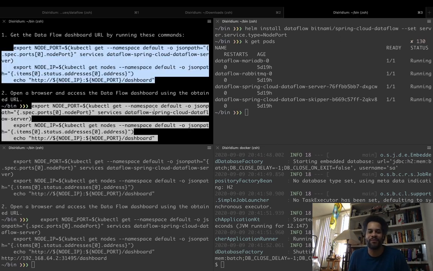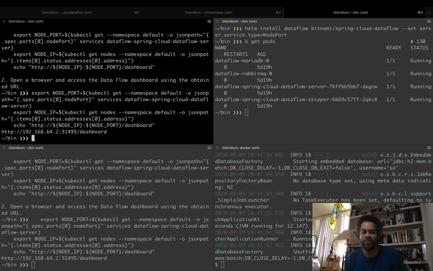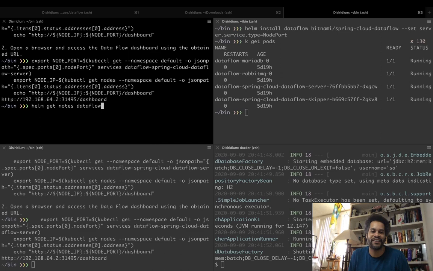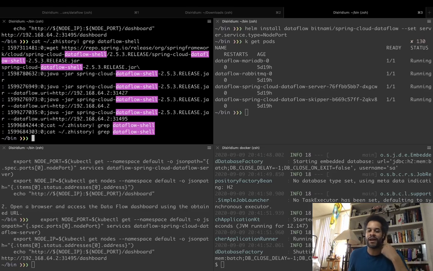I don't want the dashboard, because remember, the dashboard will give me the HTTP dashboard. I just want the HTTP endpoint that I can connect my Spring Cloud Dataflow to. So helm get notes was my way of finding that export command. Why did I need the export command? I needed to find the HTTP address of the shell, so that I can feed it to my parameters.